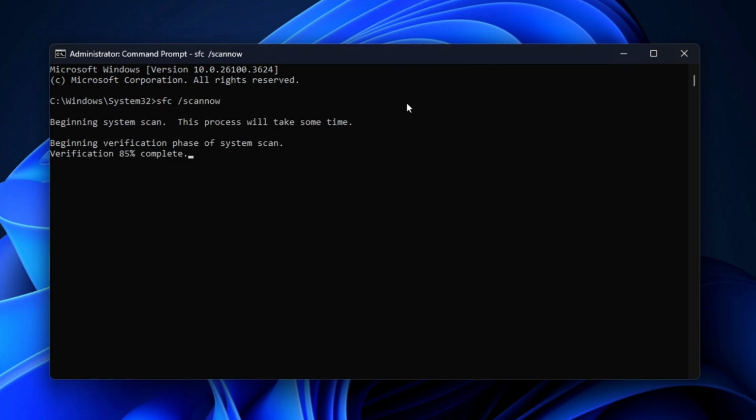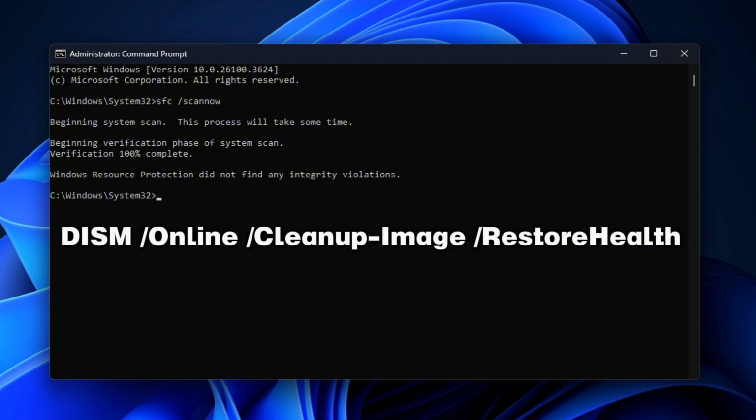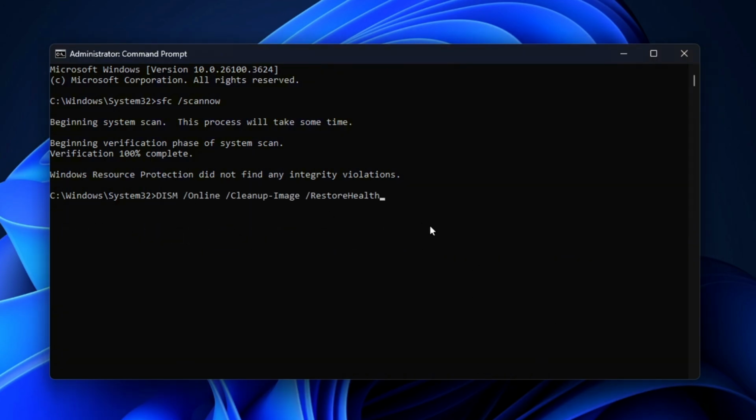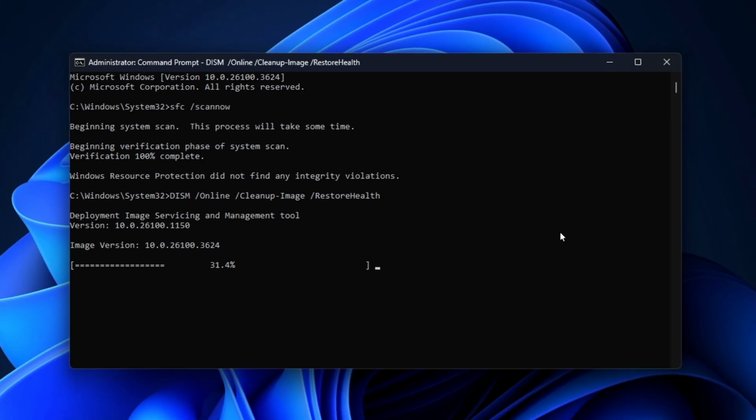Once the scan has finished, type in the following command and press enter. Same for this command, you can copy and paste it from my video description. Wait until it is completed. This can take a few minutes.